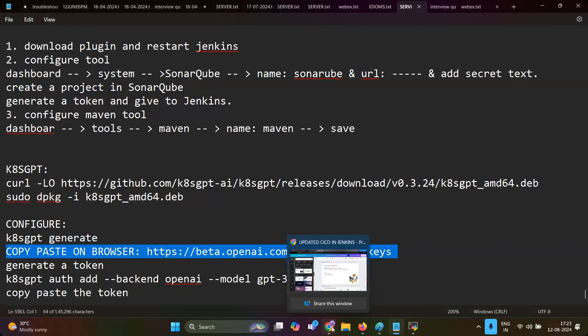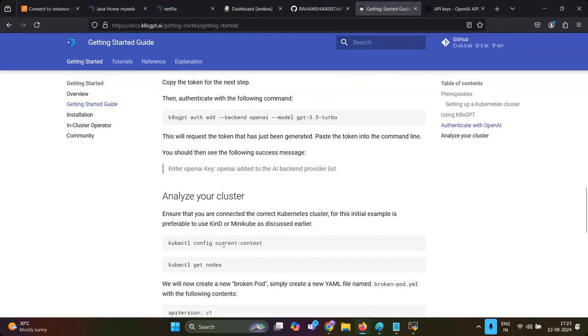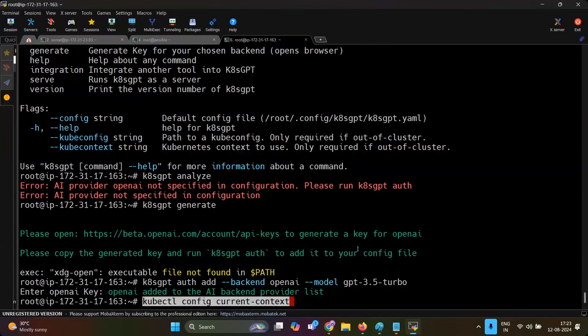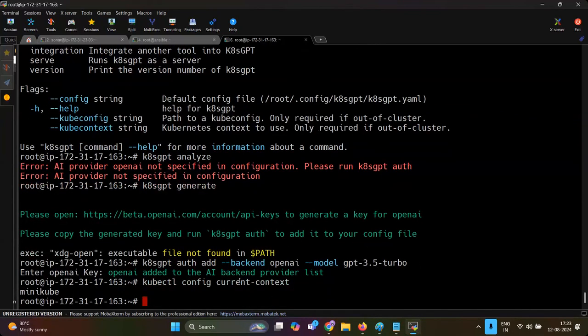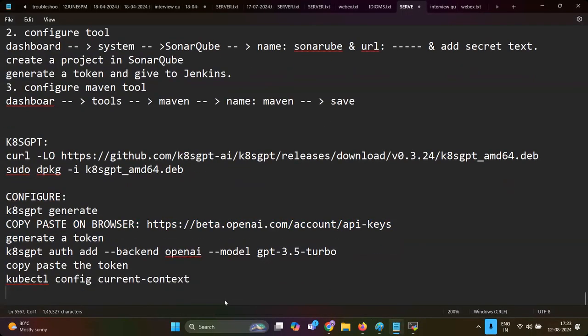Now once everything is done here, the last thing you want to do is there is a command called kubectl config current-context. That is to connect to my Kubernetes cluster. Okay, so this is the one thing you need to run properly. So what is my current context here? Minikube. That means my Kubernetes GPT is going to connect to my Minikube server.